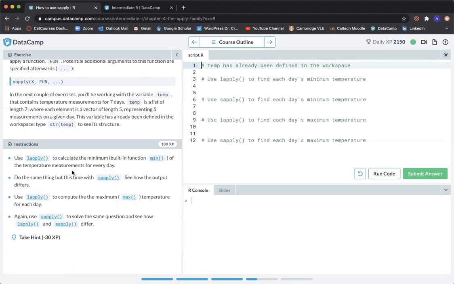Instructions. Use lapply to calculate the minimum (built-in function min) of the temperature measurements for every day. Do the same thing, but this time with sapply. See how the output differs. Use lapply to compute the maximum (max) temperature for each day. Again, use sapply to solve the same question and see how lapply and sapply differ. All right, so we'll go over here. Use lapply to find each day's minimum temperature.